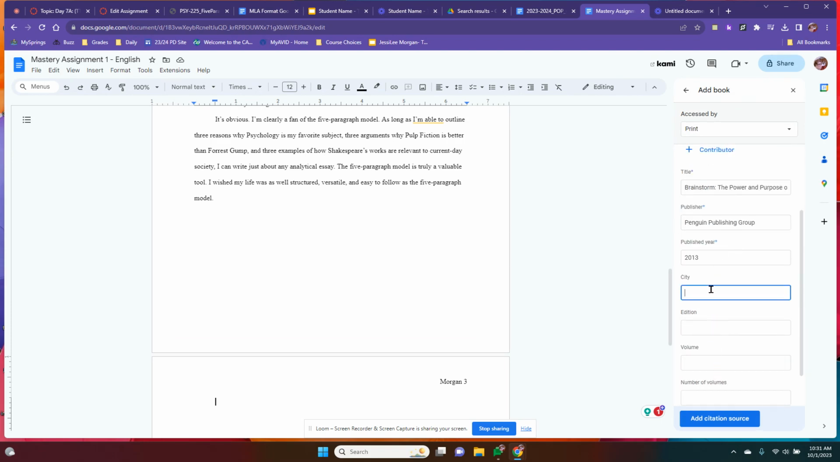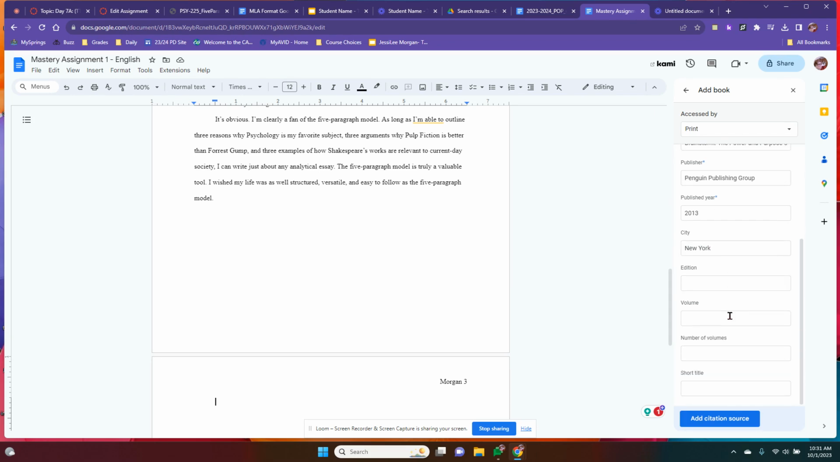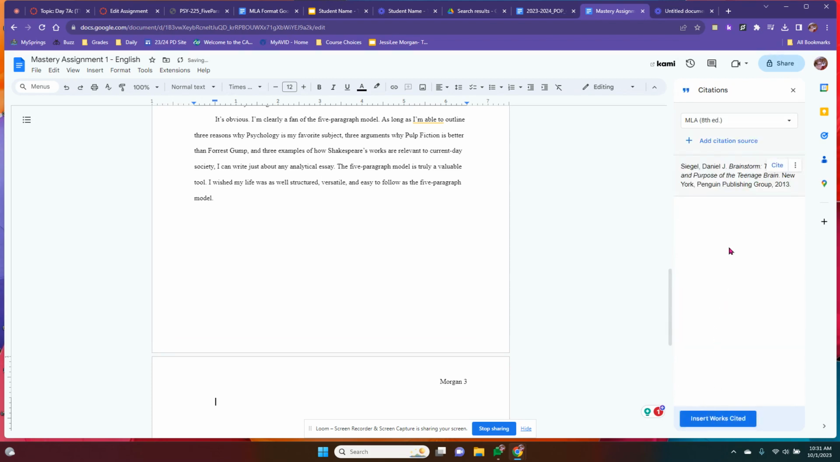Some things you might want to add is the city of publication. That can be found on that title page as well. In this case, it was New York. If this book has multiple editions, you can note which edition. That's not the case for this particular assignment. And click Add Citation Source. That's going to be your first citation.